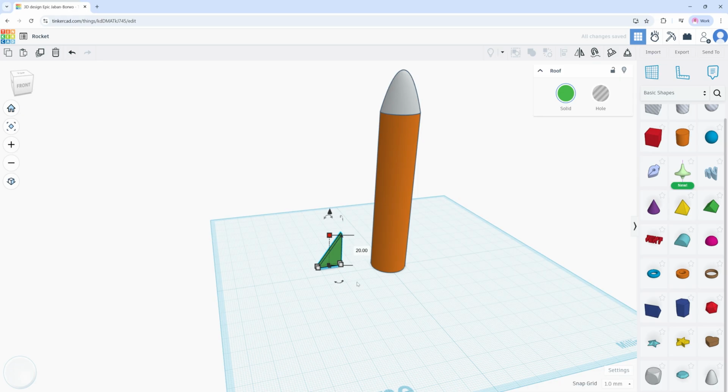Let's put 20. This looks good. Now I need to align this piece with the body. So before I align, I'm going to convert these two pieces, the rocket body and the nose cone, together. To do that, hold shift and select both the objects. And on the toolbar, you have union group. Control G is the hotkey.